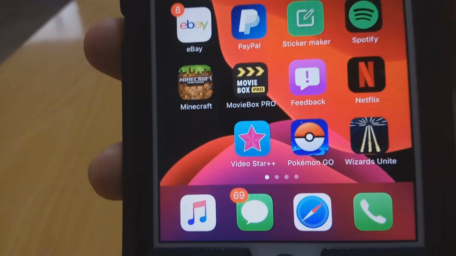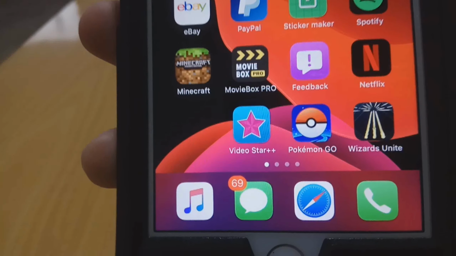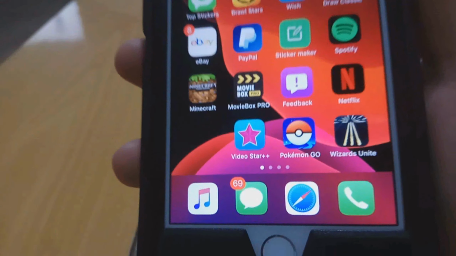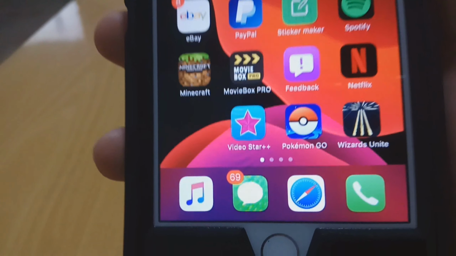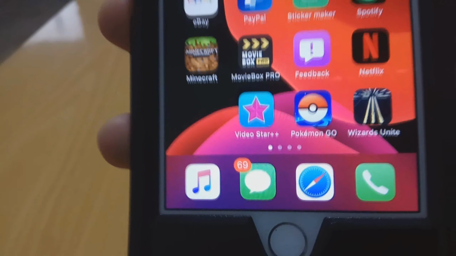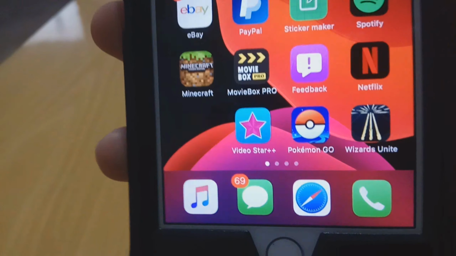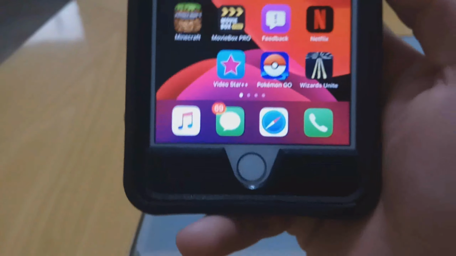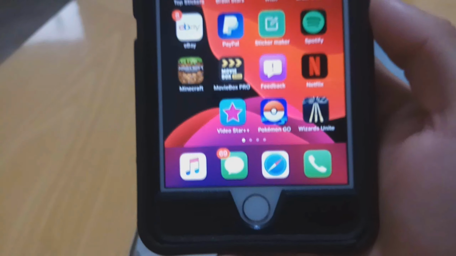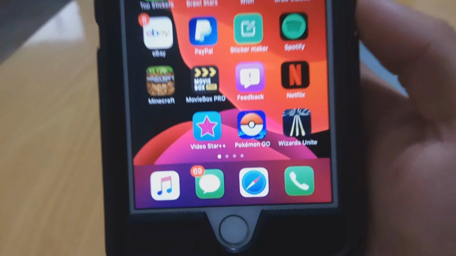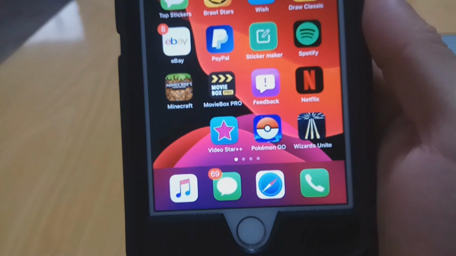Today in this video I'll be showing you how I got VideoStar completely for free. This is the modified version of VideoStar where you can get all of the effects without having to pay for the full version. This is really cool. I've been using it recently and you can definitely get it too as well. I'll be showing you in this video how I got VideoStar.